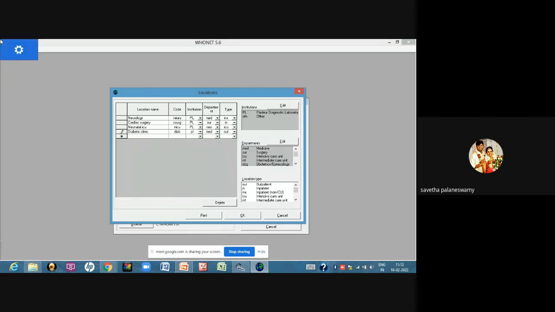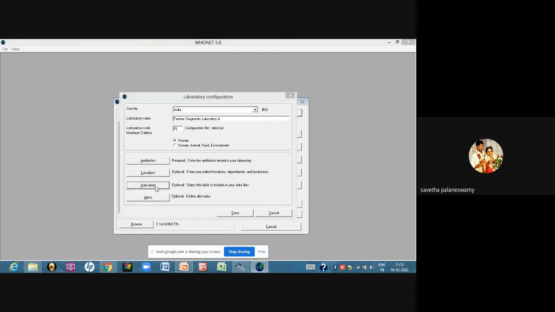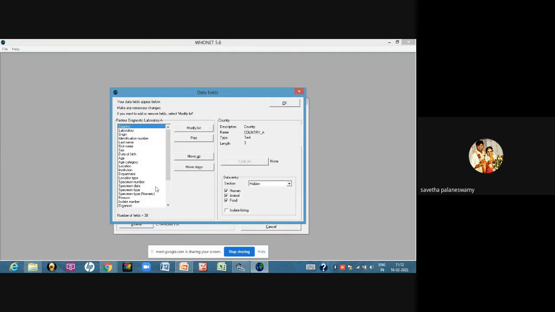Okay, so I'm done with the location. I'm just going to click OK. Now the location part is completed. Next I'm going to data field. I want to modify this, so I'm going into modify.